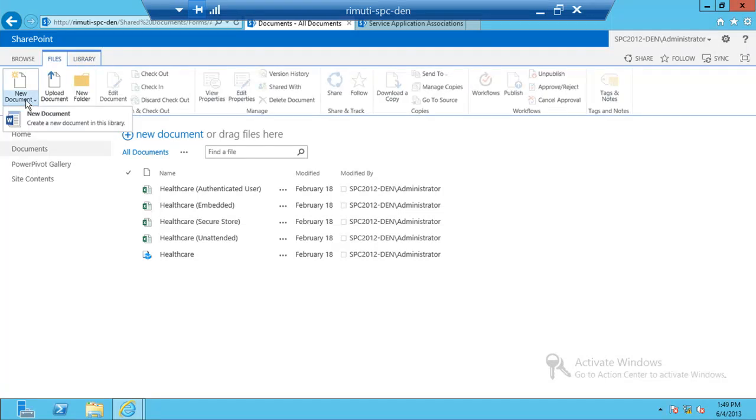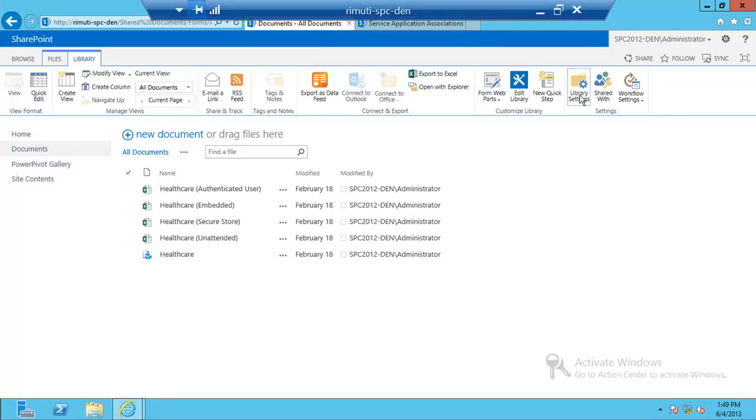OK, so new document. Now, I don't see any BI file types there, any BI content types. So I need to add those there, because this is a library I'm going to use to create some BI content. So I will go to Library, I'll go to Library Settings.